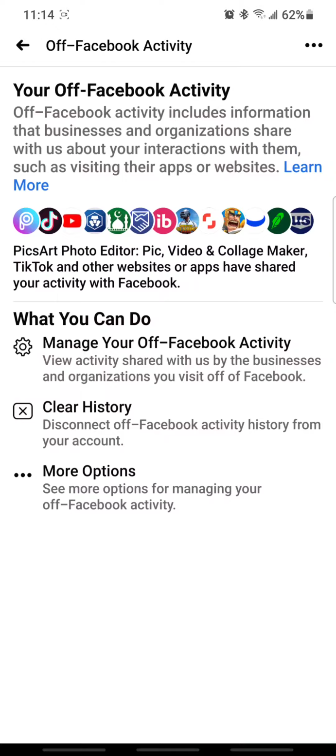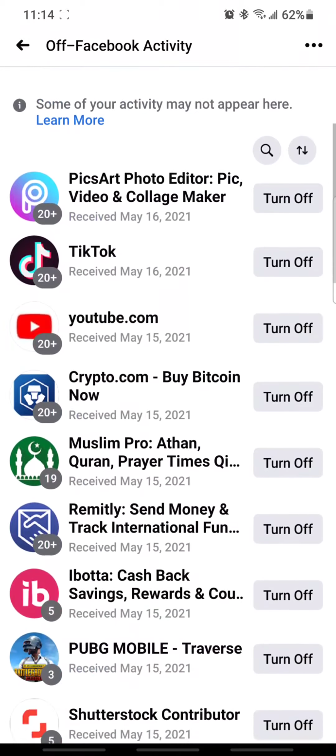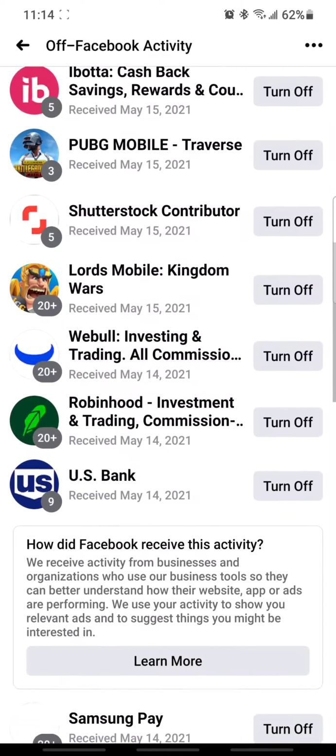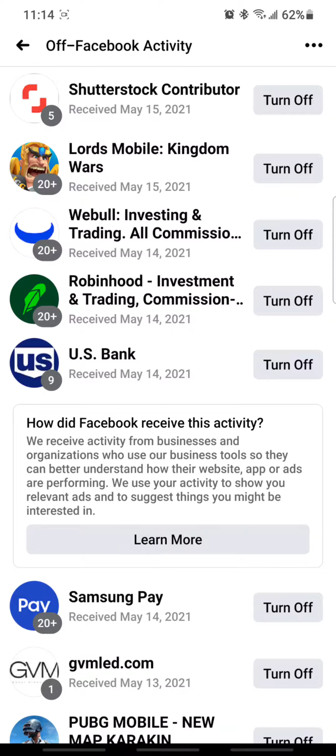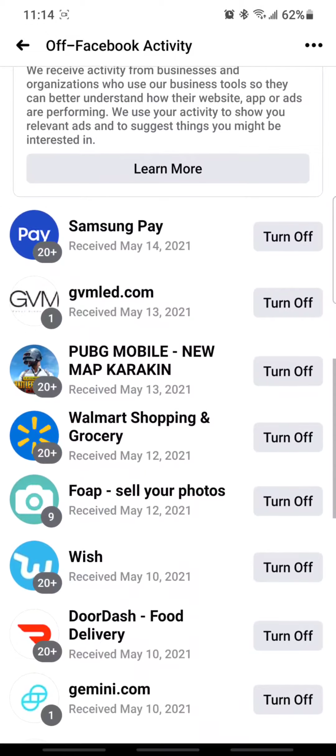Look at this, all these apps Facebook is tracking, the ones I was opening, and some of the apps I don't even have on my phone, like US Bank. I don't even have a US Bank account, and I don't even have the app. So all these apps, whatever you use on your phone, Facebook is tracking.